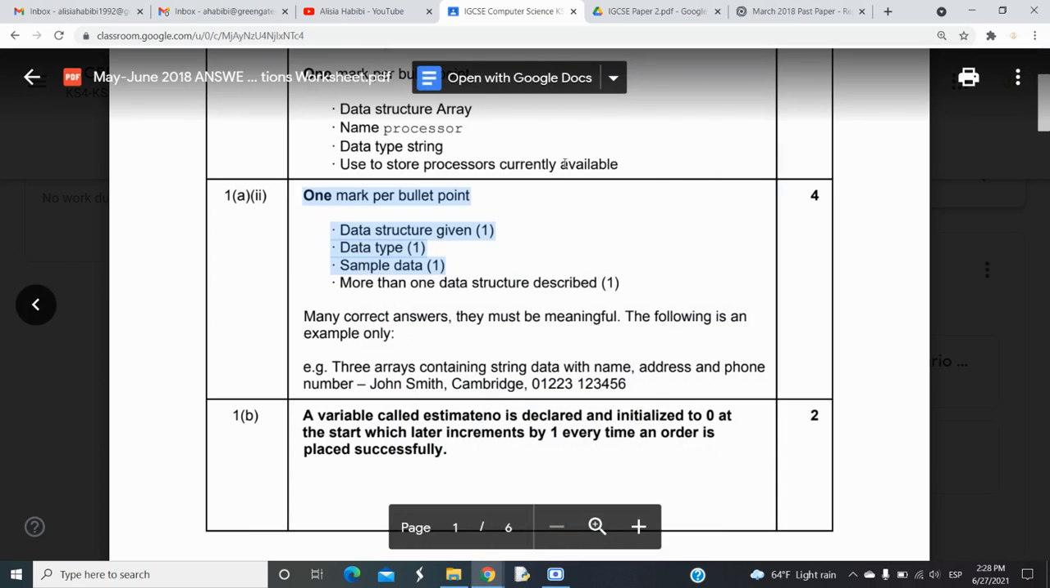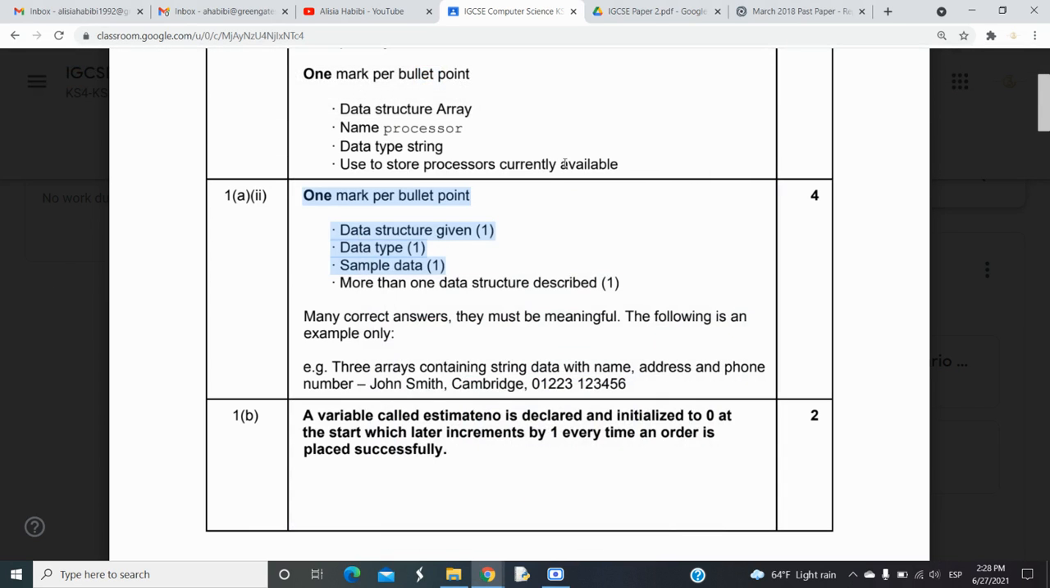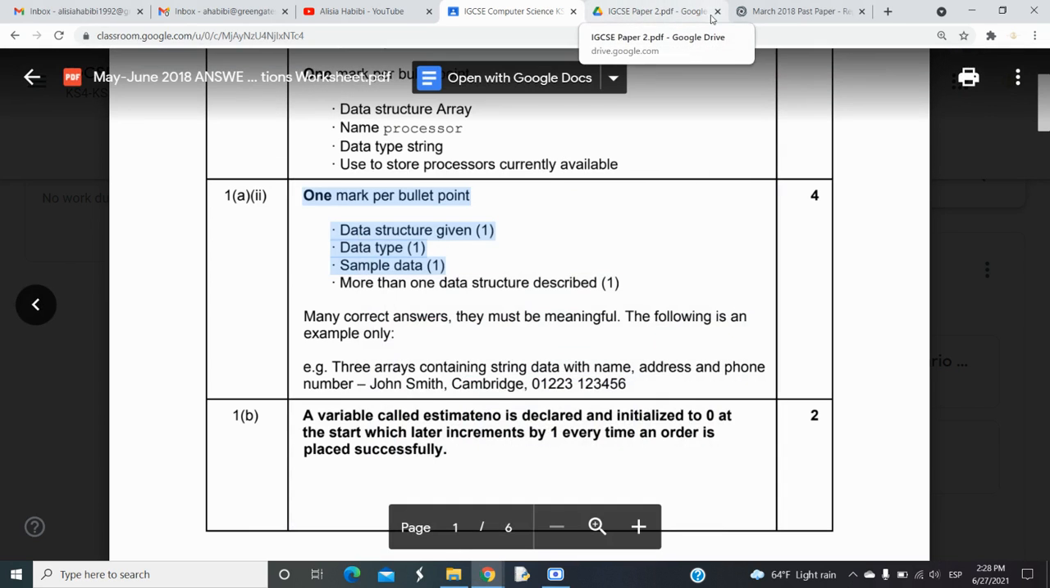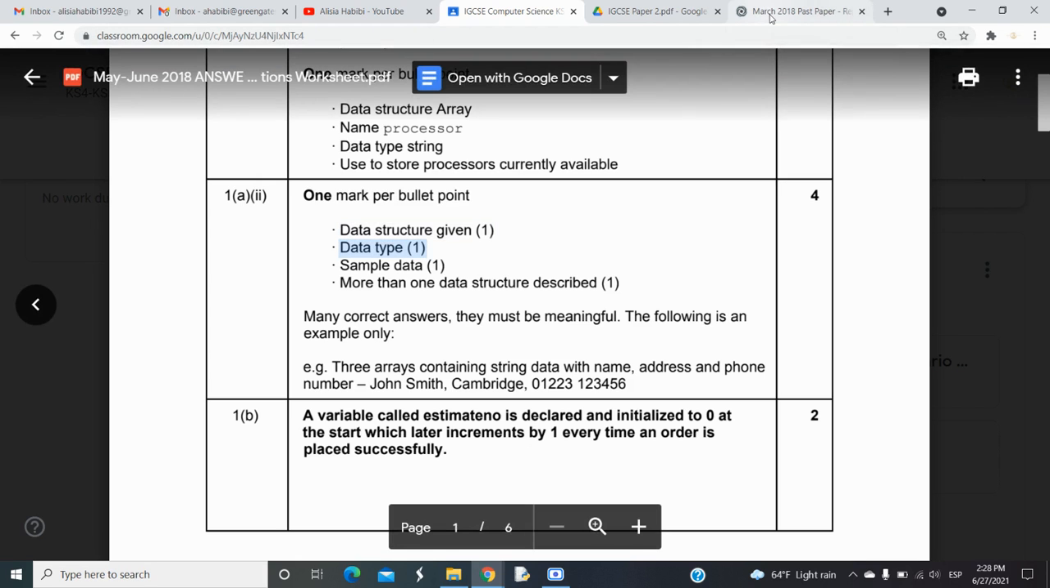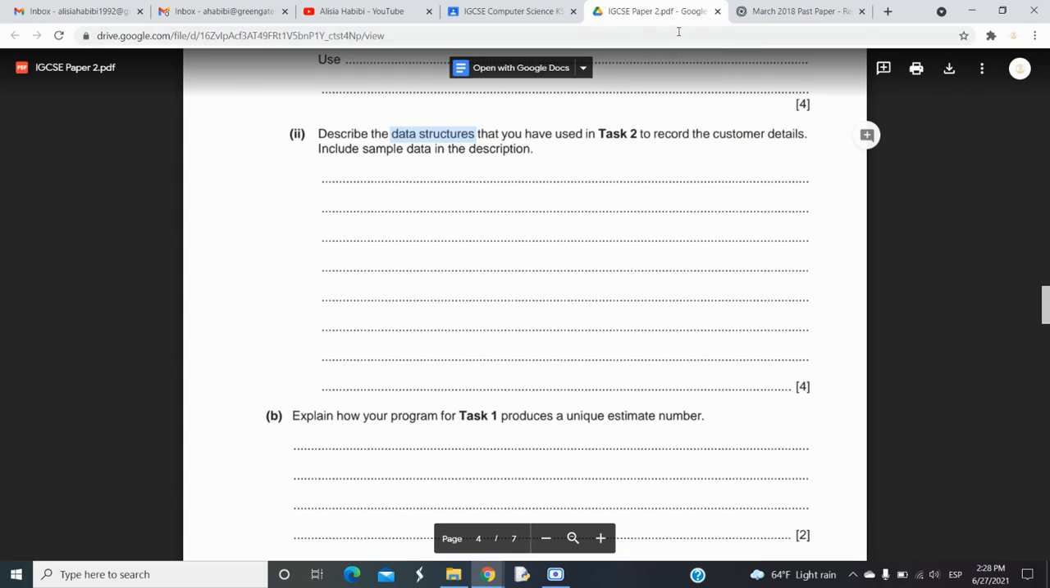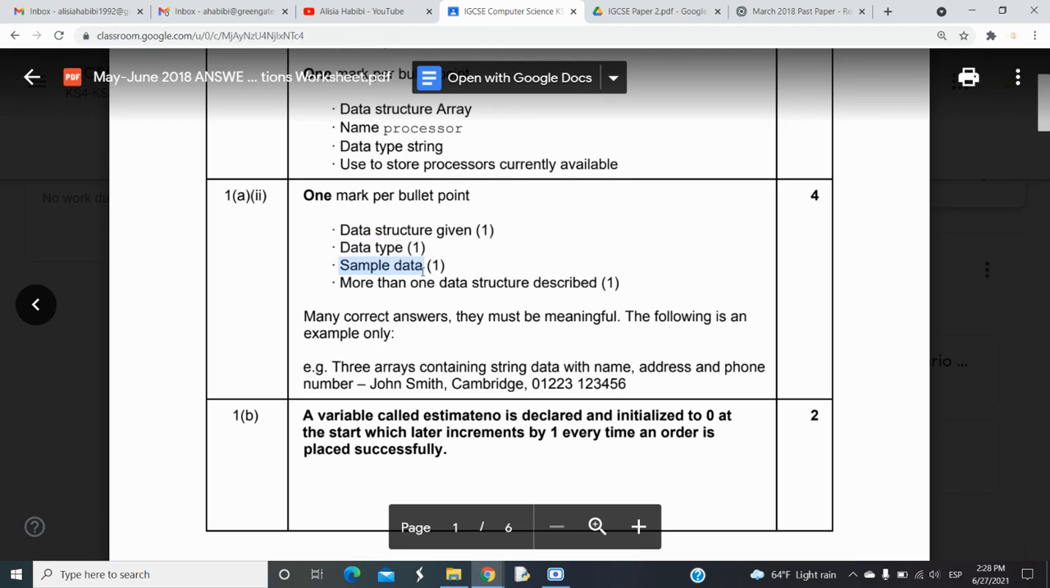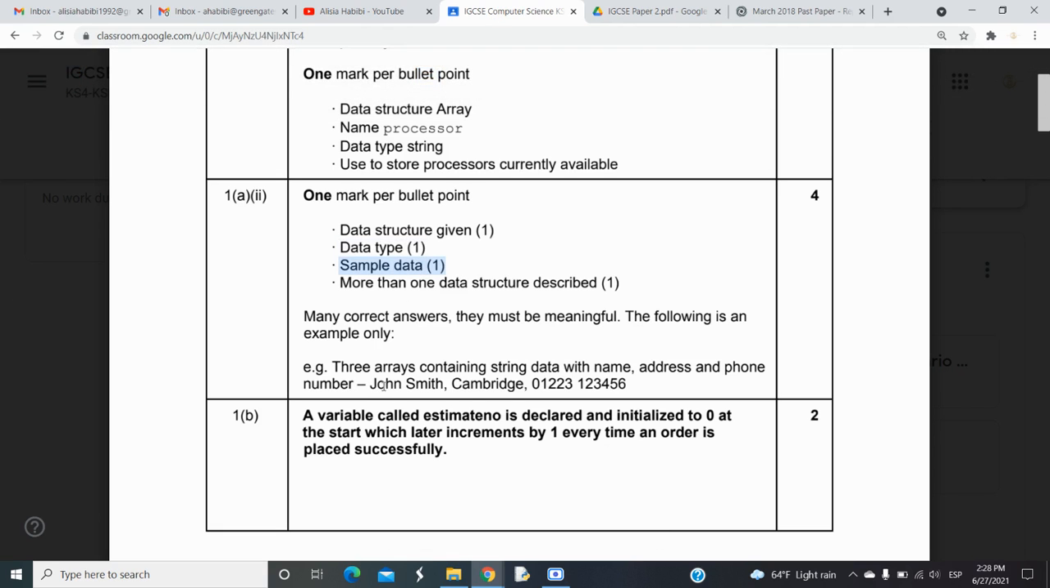Okay, so I was saying that question 1AIII is asking you to basically give the data structures that you've used to store customer details. And here it says that giving the data structure is 1 point. That means you say you used an array. And then the data type, of course, which is string, that is going to be storing the customer name and the customer address and phone number. So that's pretty much what you're going to explain as well. And the sample data, which example you can see here, John Smith, where he lives in Cambridge, and his phone number. So that's pretty much what they want you to do for this question.